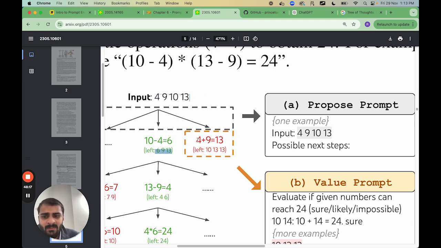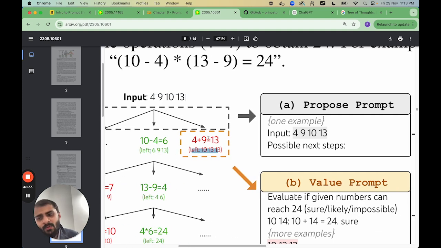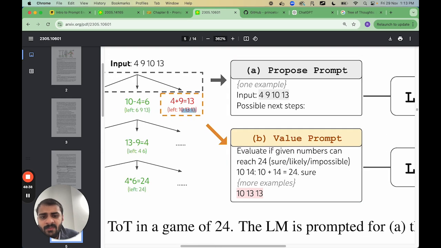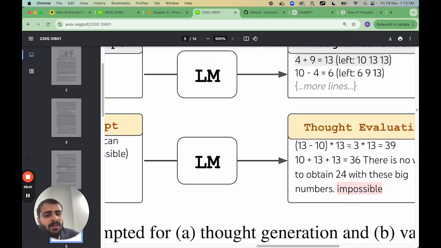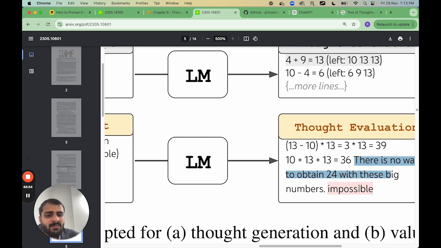Then one more idea is maybe you start with 4 plus 9 equal to 13. And if 4 and 9 are exhausted, the numbers remaining are 10, 13 and this answer 13. So left are 10, 13 and 13. So let's say a bunch of thoughts or ideas are generated in the first step. Then these are evaluated. If 10, 13 and 13 are left, it is impossible to reach 24 with what is left, because if you add them it's 36. If you subtract 13 minus 10 into 13, that's 39. There is no way to obtain 24 with these big numbers.